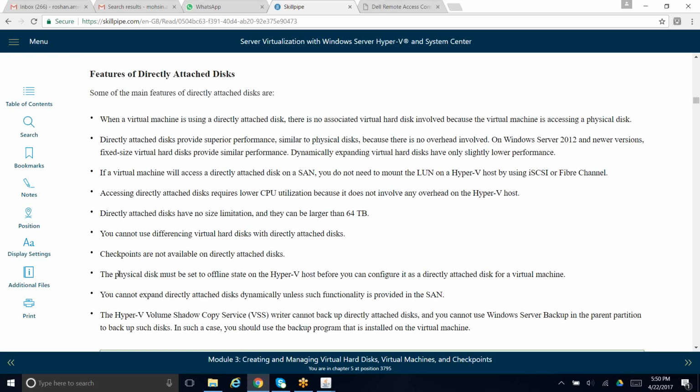It says a physical disk must be set to offline state on the Hyper-V host before you can configure it as a directly attached disk for a virtual machine. You cannot expand a directly attached virtual disk dynamically unless such functionality is provided in the SAN. SAN is a storage area network, but we are not speaking about SAN. We are speaking about our directly attached hard drive.